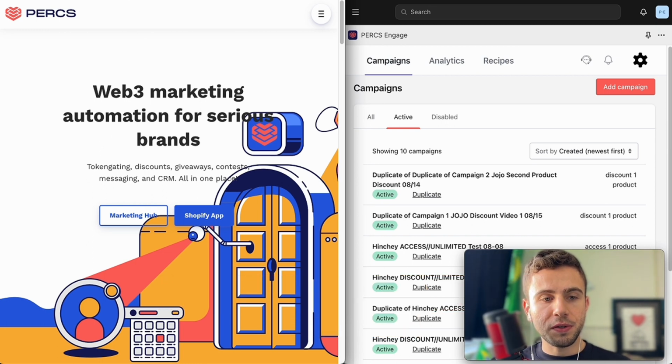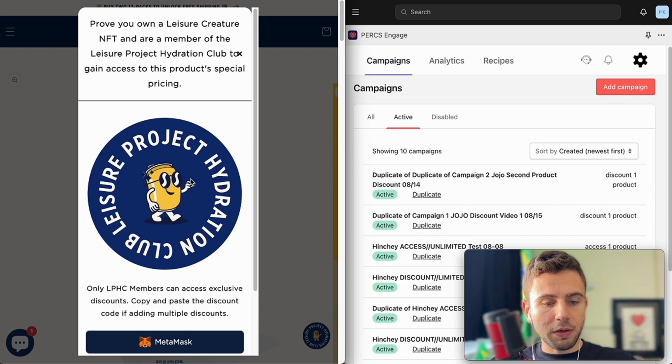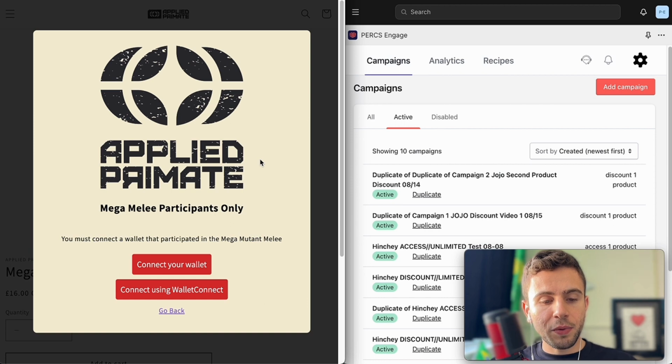First of all, what you should know is that there are two types of campaigns. The first one is a discount campaign. A good example is this one from Leisure Project, where you connect your wallet and then you retrieve your discount. And the other one is a campaign to access a product, where you connect your wallet and then you can have access to the product and buy it.